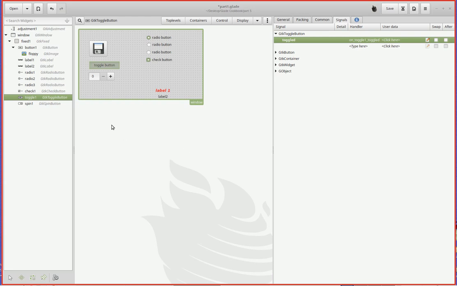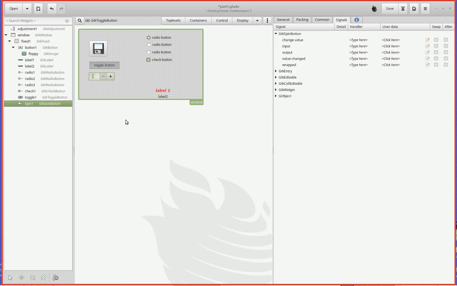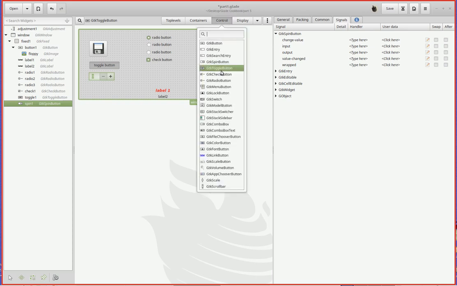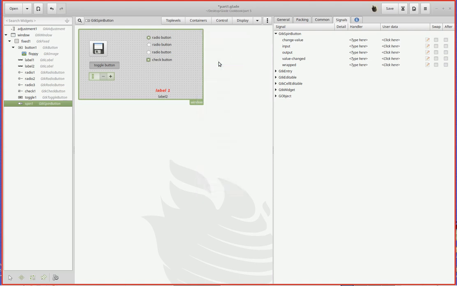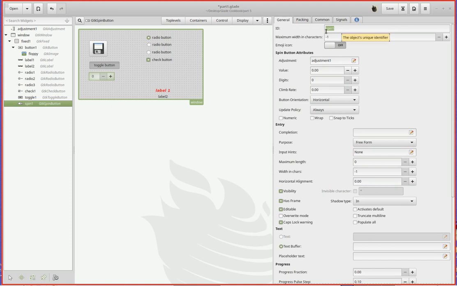Now the other one here, which is interesting, is a spin button. This is a spin button. Now the spin buttons are down here. Gtk spin button. I dragged this over. Maybe it'll think I'm a spin button now. Yeah, it clings to this idea that I last clicked. Anyway, the spin button has been brought over. It's been given the name spin one.